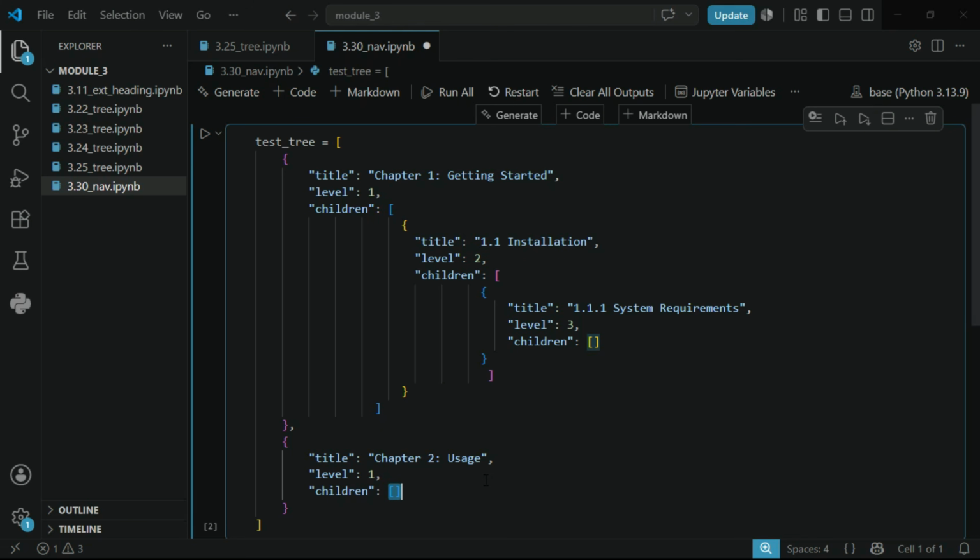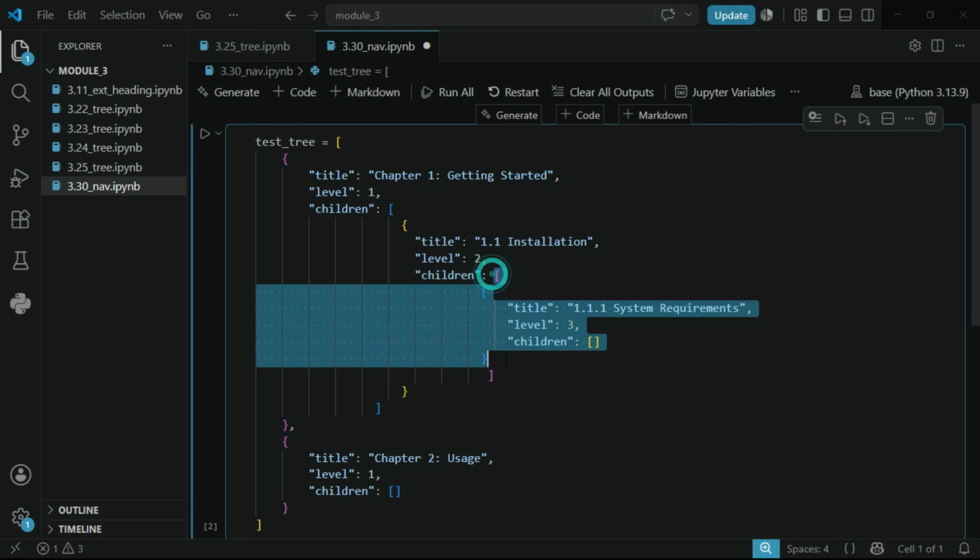The outer list holds the top level nodes, chapter 1 and chapter 2. Inside chapter 1, there's a children list. That list holds section 1.1. Inside section 1.1, there's another list that holds subsection 1.1.1. Now this is a tree where parents know their children, but children do not know their parent. The relationship goes only downwards.